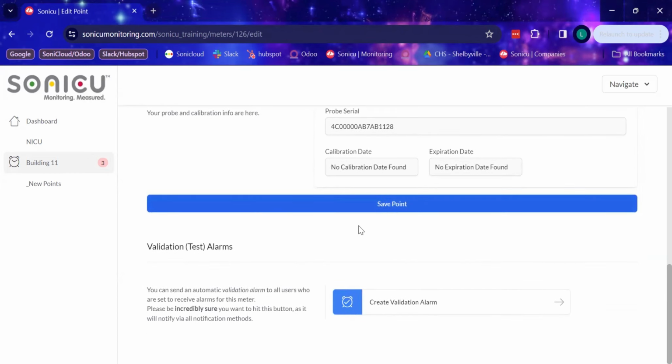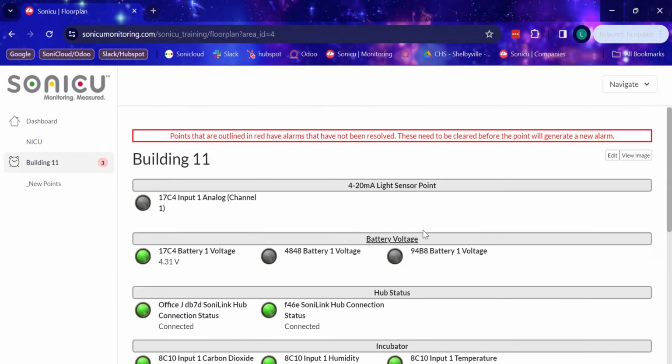Once you've edited everything, you can hit Save Point. Below that, we also have a section for validation alarms. So these are test alarms. If you create a validation alarm, SoniCloud will send out an alarm notification saying this is a validation alarm, no need to take action, and then SoniCloud will automatically resolve that alarm for you. Once you hit Save Point, it will take you back out to your main area.